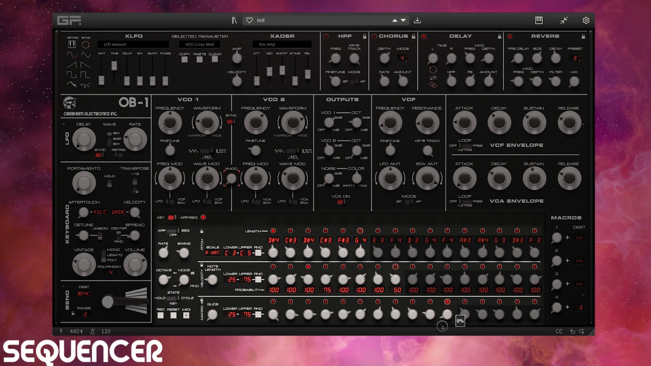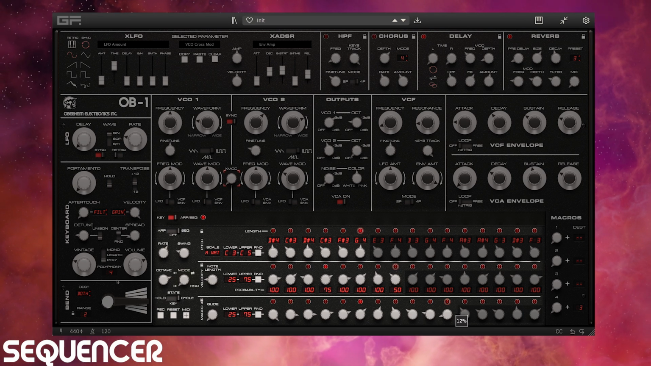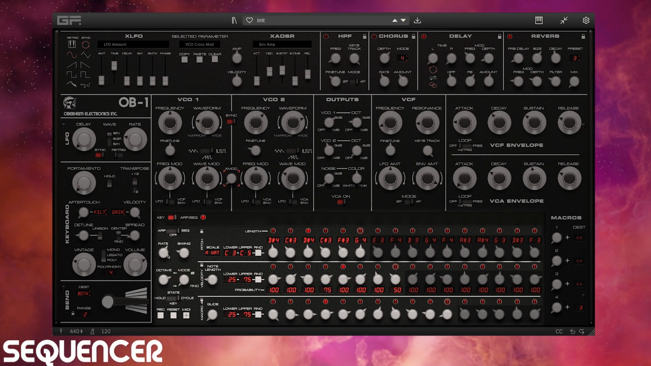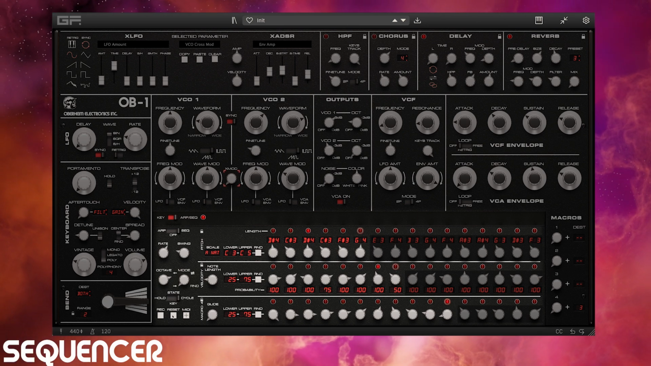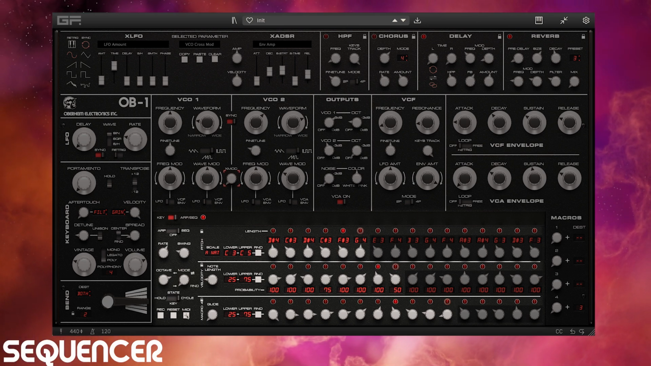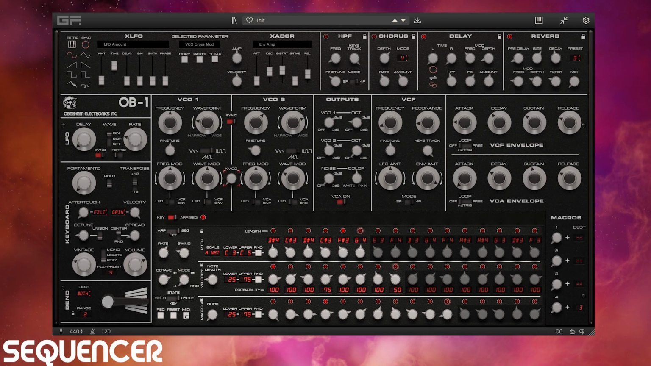We then have a record button to record in external MIDI notes, a reset button, and a MIDI drag and drop, which allows us to take our sequence and drag it directly into our DAW.